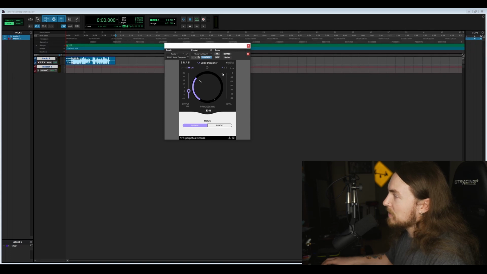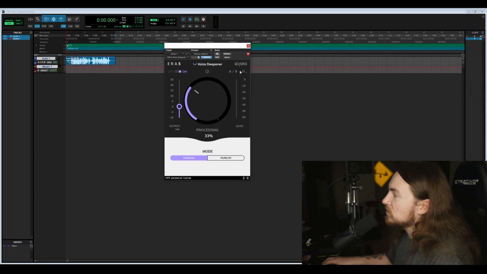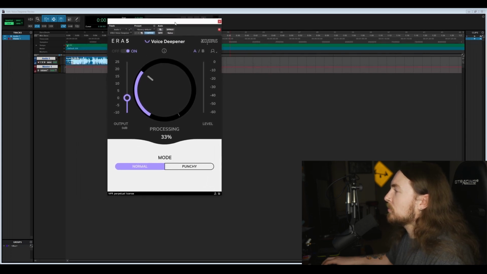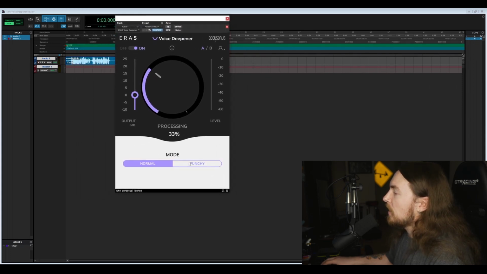You can have an A and B comparison, so you can adjust the percentage here, flip it to B, have a super high processing percentage on that side, and just flip back and forth to hear the difference between the two. With the little spot over here, I'm not even sure what to call that. I think it's a magnifying glass. You can change the size all the way up to 200%. That's how we're probably going to leave it for the rest of this video. And then down here at the bottom, you have the normal or punchy. We'll take a listen and you'll hear the difference between the two.